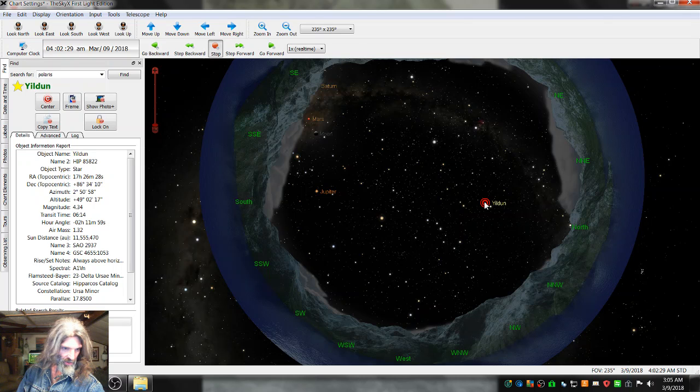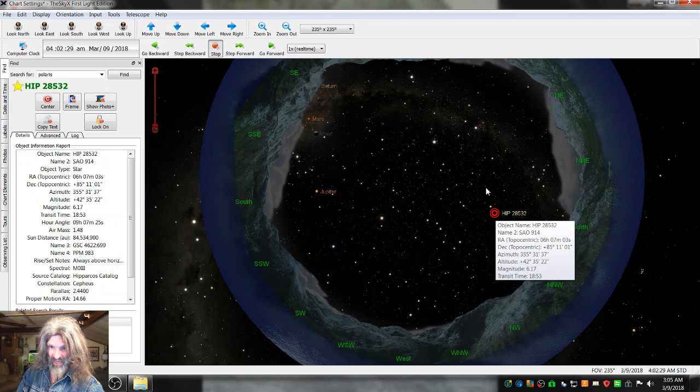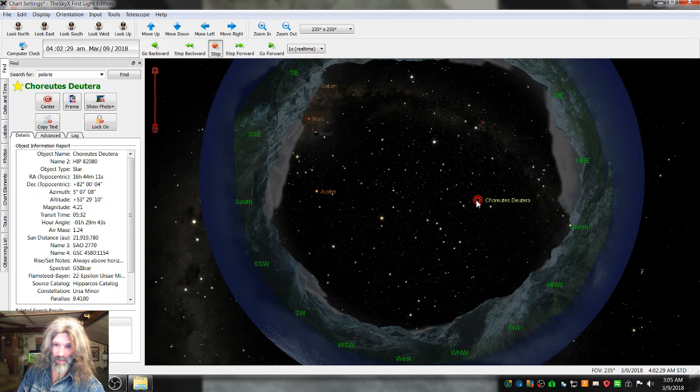This one here is 11,500,000 astronomical units away. This one here is 31,587,000 astronomical units away. This one here is 20,605,000. This one here is 84,534,000. This one here is 20,688,000. See all these different astronomical units?